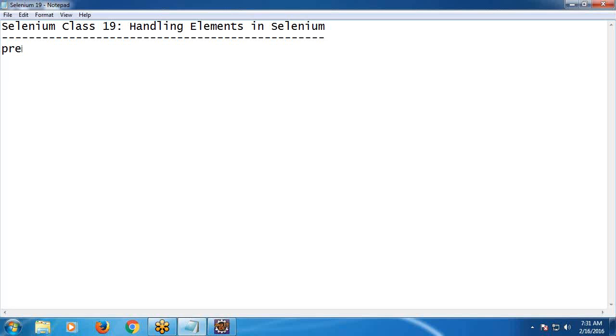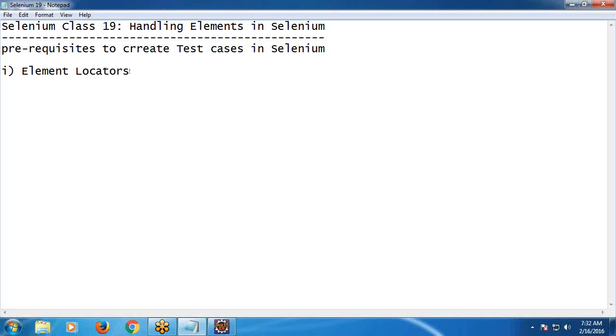Prerequisites to create test cases in Selenium WebDriver. First one, element locators. The purpose of element locators is to recognize or identify elements.